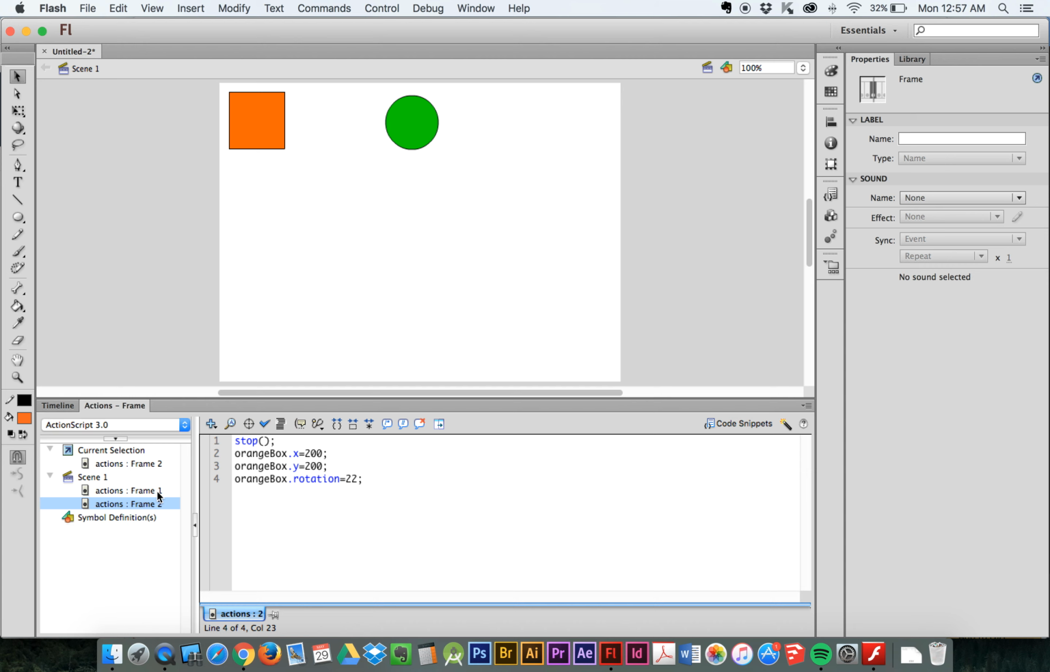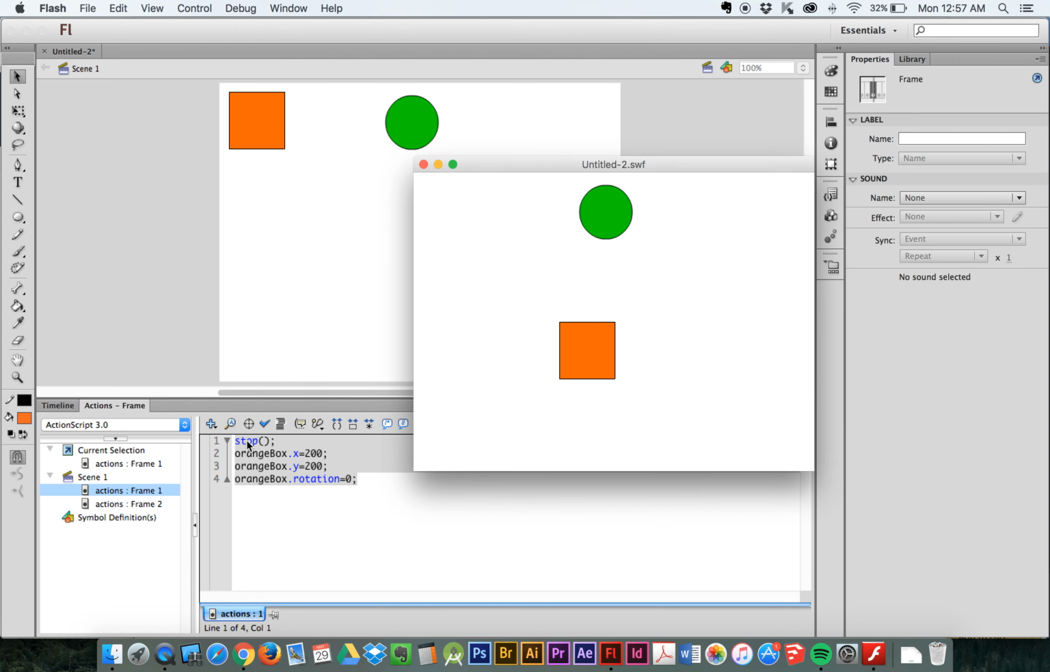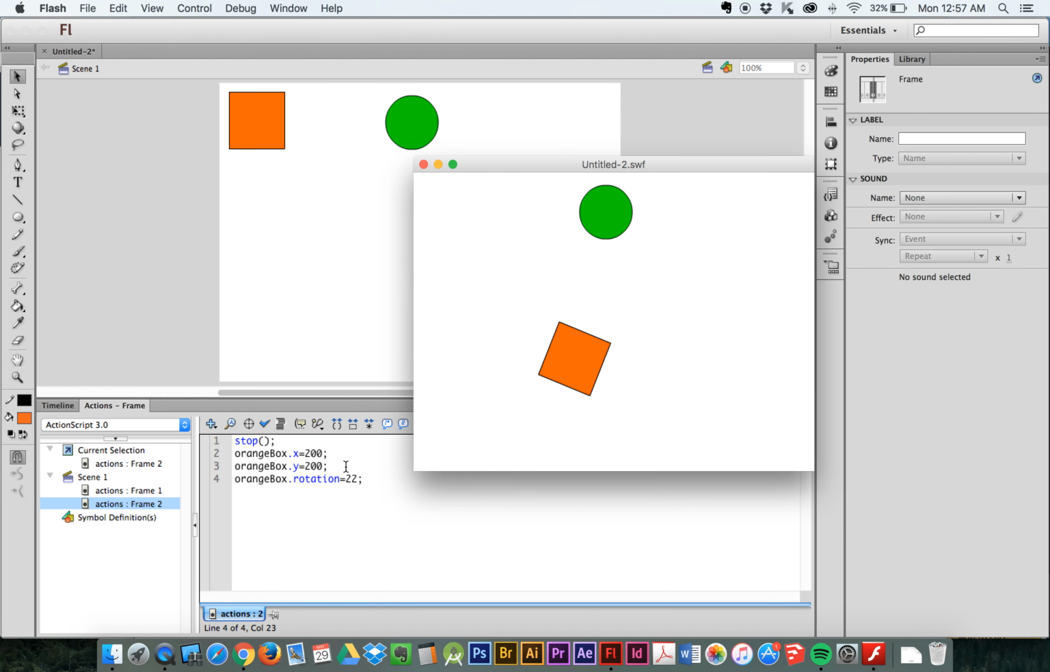Now, you're not going to see that because we stop this animation right here. So watch. When I run this, it's only showing me the first frame, because in the first frame, I told it to stop, and I told it to set the X, Y position to 200, and the rotation to 0. So that's what you're seeing right here. Okay? If I hadn't put this stop in here, which I could do, I could take this out of here, and now when I run it, it'll do this, and then immediately after, it'll do this and stop. Okay? So it set it to 0, then it rotated it 22 degrees, and it stopped.